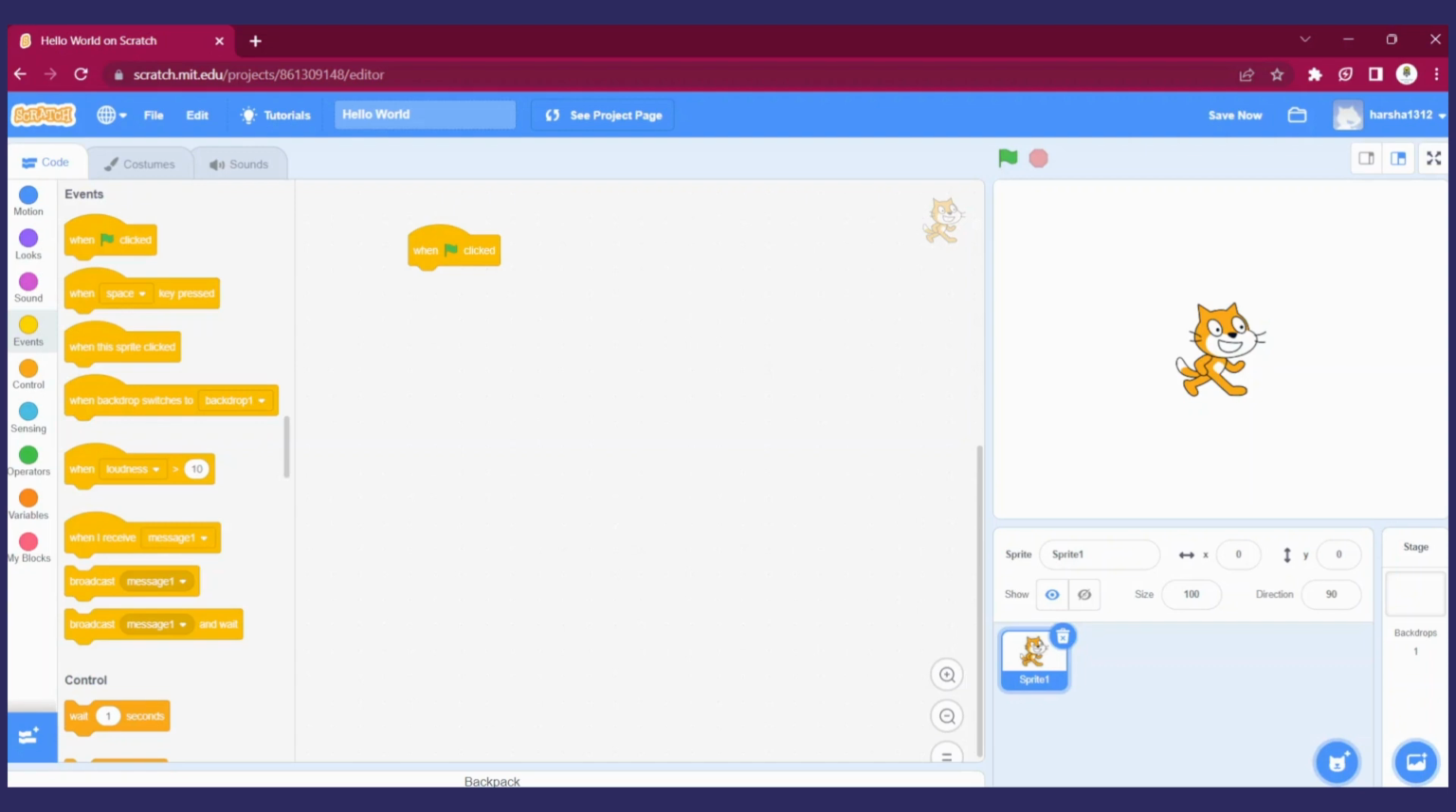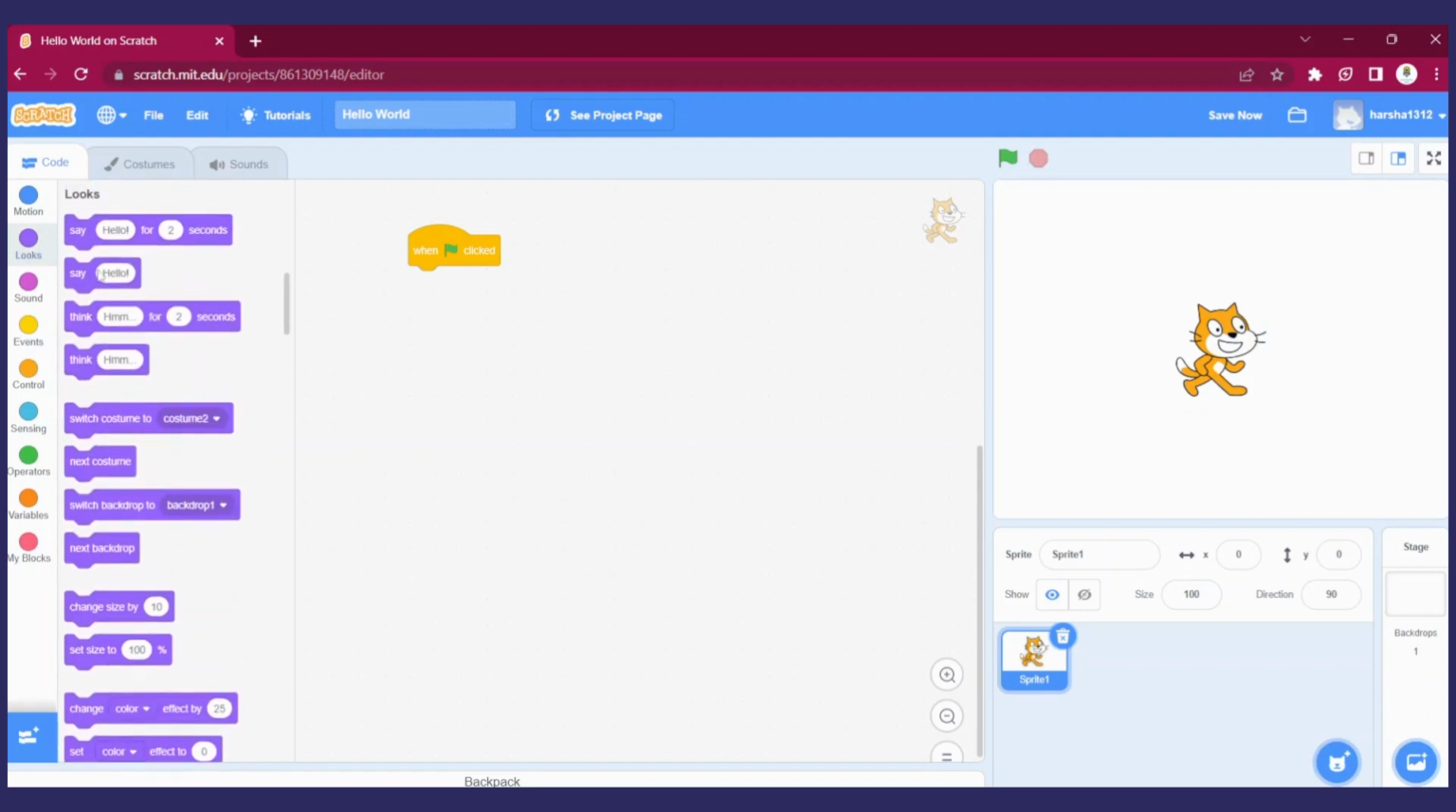Now drag the say block from the looks category and connect it to the when green flag clicked block. This block will display the message Hello World on the screen when the program starts. Now let us see where is the looks block. Here. This is the say block and I will attach it to the when green flag is clicked. We can change the caption Hello World.